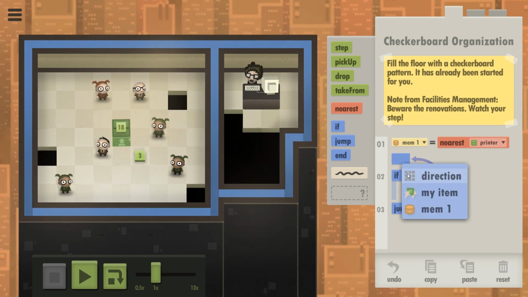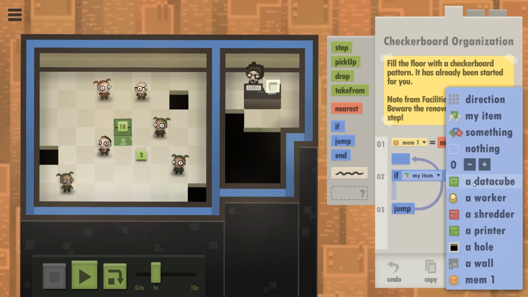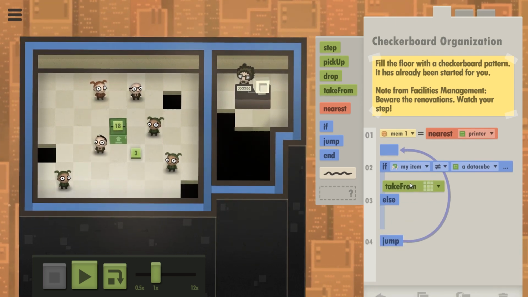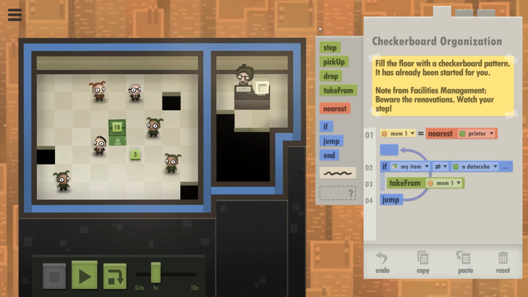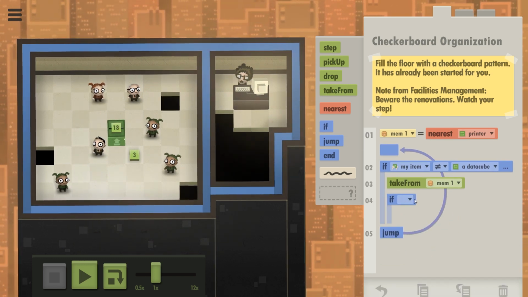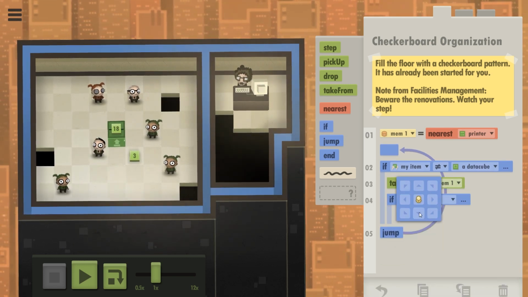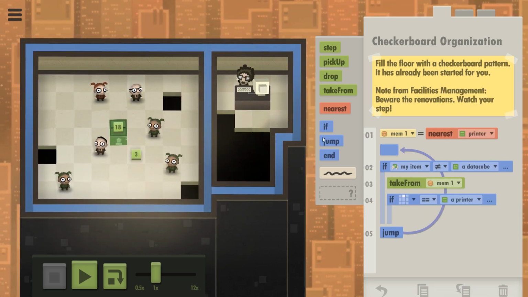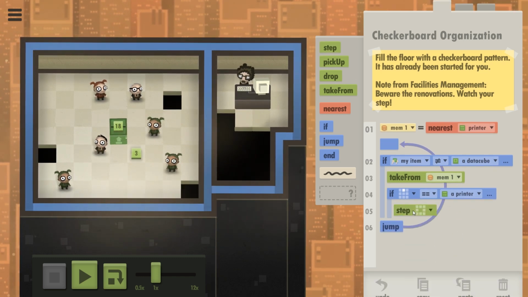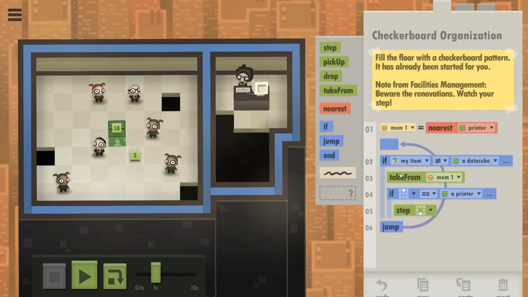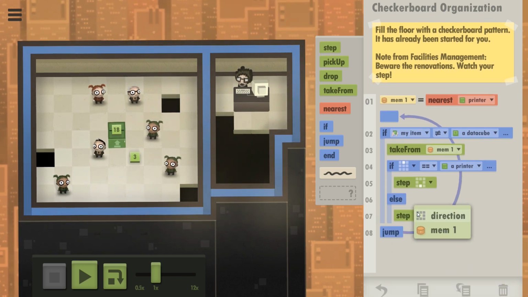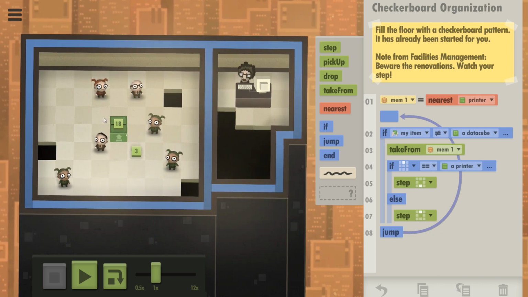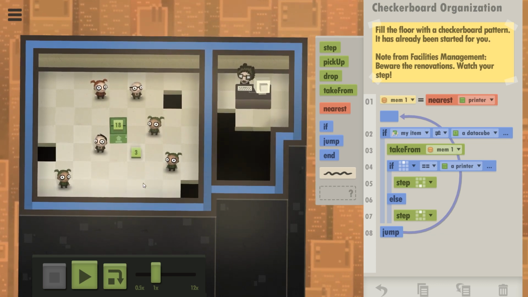So, if I am not holding a data cube, then we want to take from mem1, and if to my top is equal to a printer, then we will step down. Otherwise, we'll take a step up. So if we run this, everyone's gonna basically just be standing on some of these light tiles.